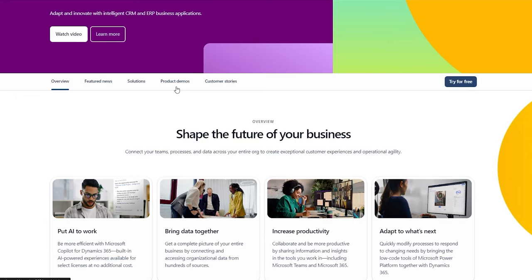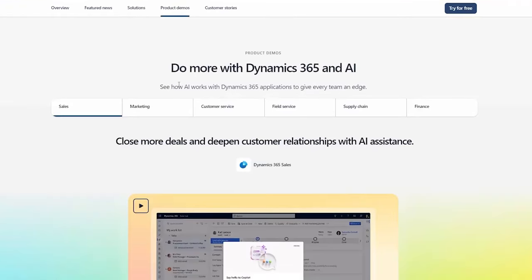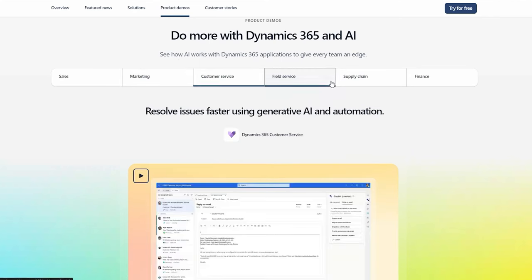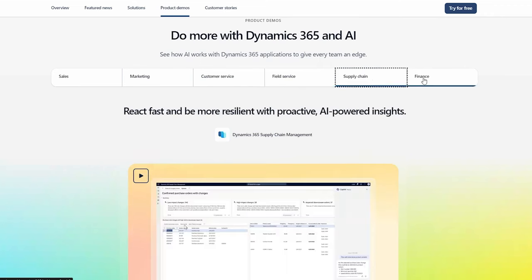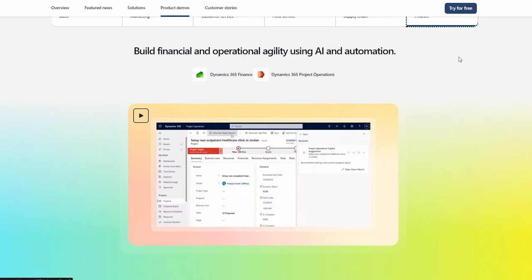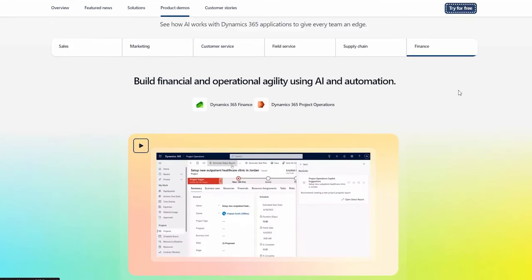Now, if you want to check out some of the demos, we click on this product demo and we can come over here and check them out. So these are some of the products that Dynamics 365 has. It has sales, marketing, customer service, field service, supply chain, and finance. So it has all 6 of them. And we can go ahead and try it out. So we'll simply click on try for free.